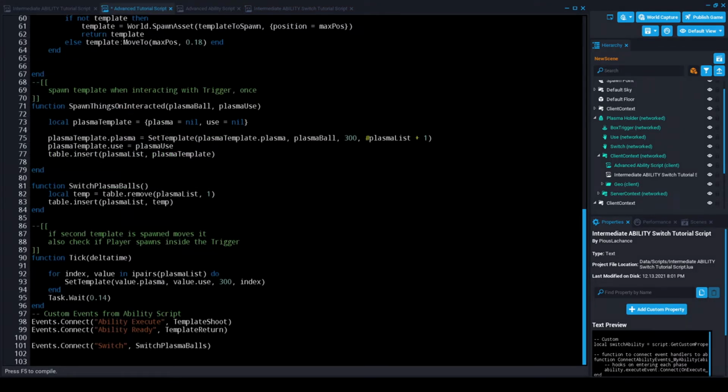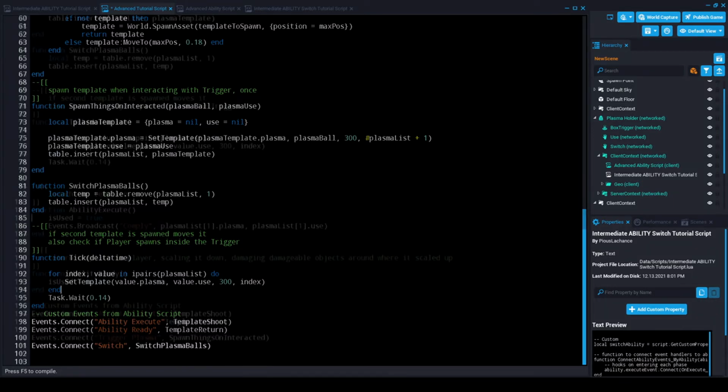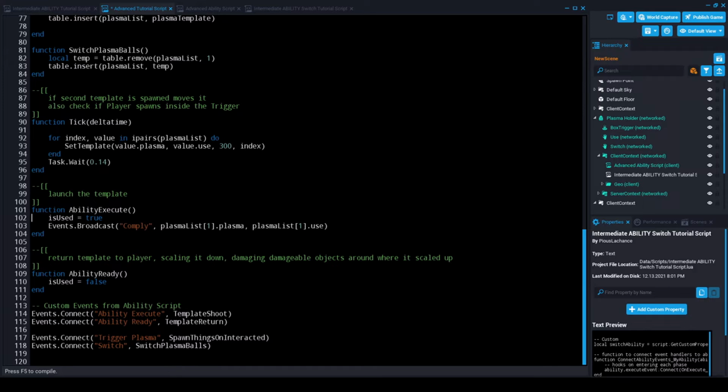Inside this function, the logic will simply remove the first entry of the list of balls, saving it inside a temporary variable, then adding it again within the list, action that will place it at the end of the list itself. To finish off the main script, we need now two more functions for the usability execute and ready phases.